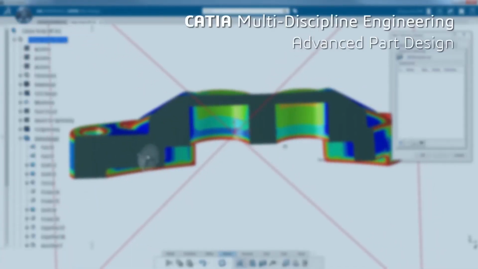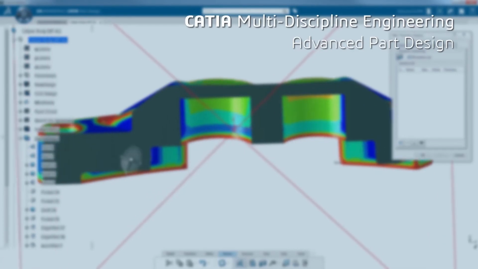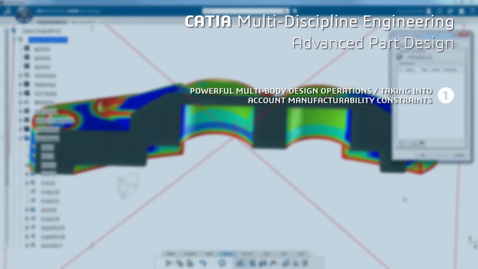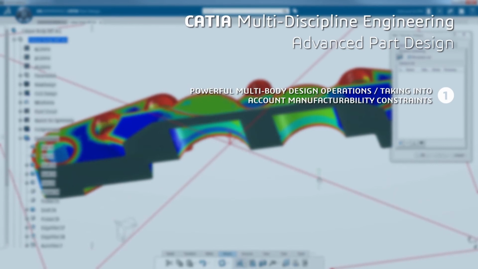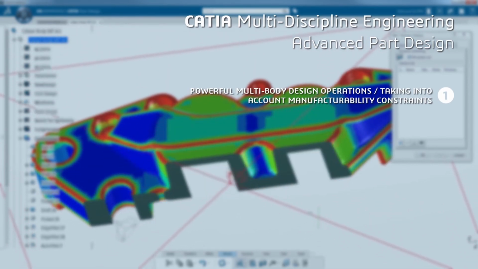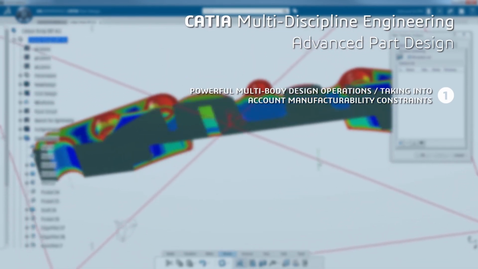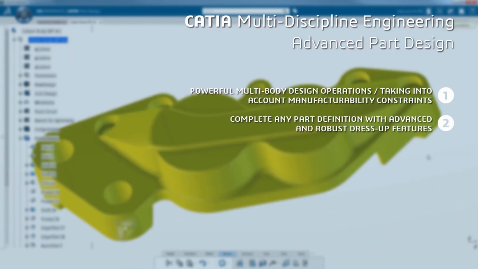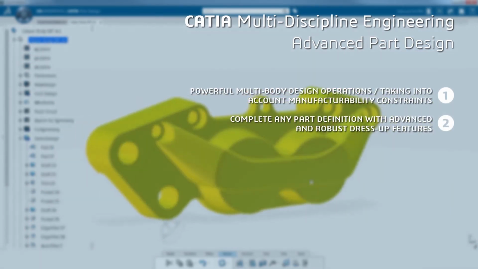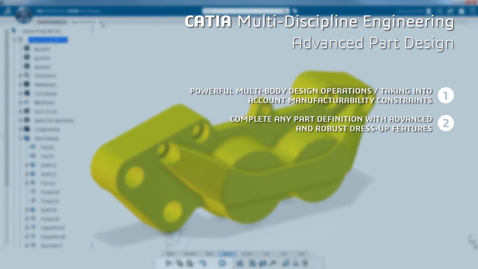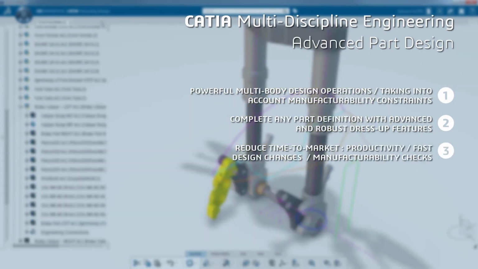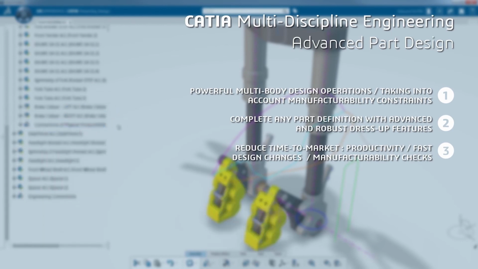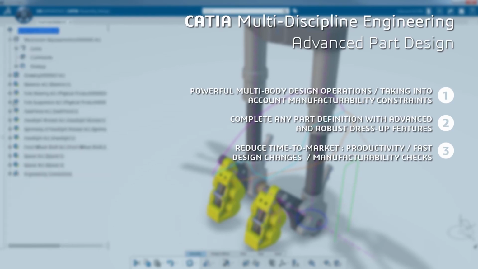With CATIA Part Design, you can manage complex tasks with powerful multi-body design operations while taking into account the manufacturability constraints. Also, it allows you to complete any part definition with the advanced and robust dress-up features. Plus, our solution reduces time to market since your product design is accelerated with our intuitive and productive user interface, and you can check the validity of your product.